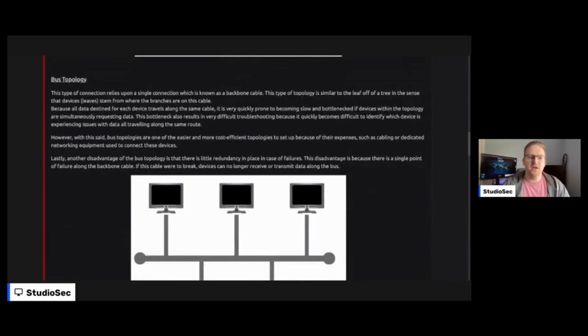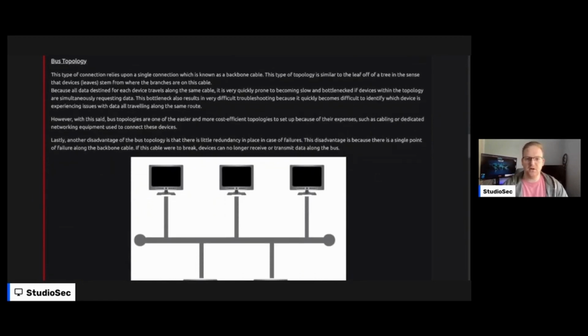Bus topology. It relies on a single connection, which is known as the backbone cable. You can see that right here, and each device is hooked up to that backbone cable in some way.